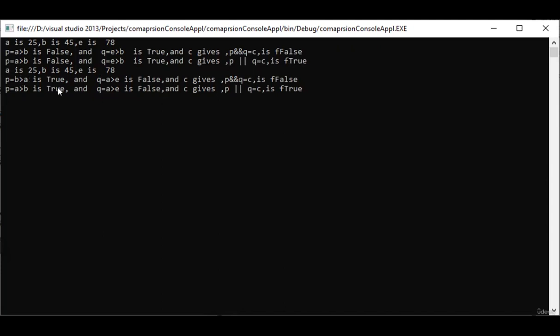Now we are taking up the same equation once again. A is 25, B is 45, and E is 78. B is greater than A is true, definitely, because 45 is greater than 25. So P is true, but Q is not true because E is a higher quantity than A. So Q is false. So ANDing of a true with a false is going to give a false value. Now here again we know that P is true and Q is false, and a true ORed with a false is also a true value, because OR looks for just one to be true. So this is how AND and OR logic is working.